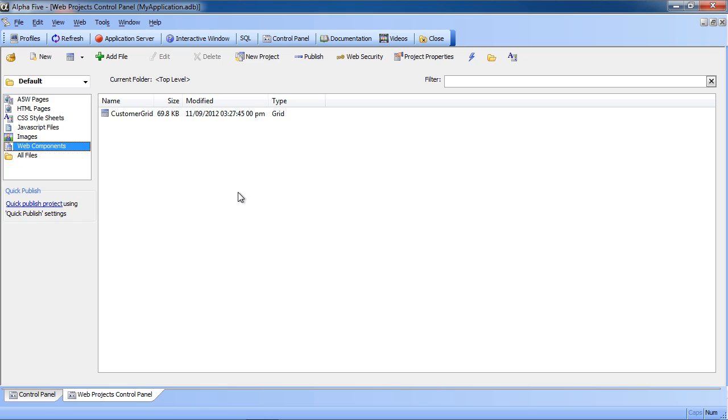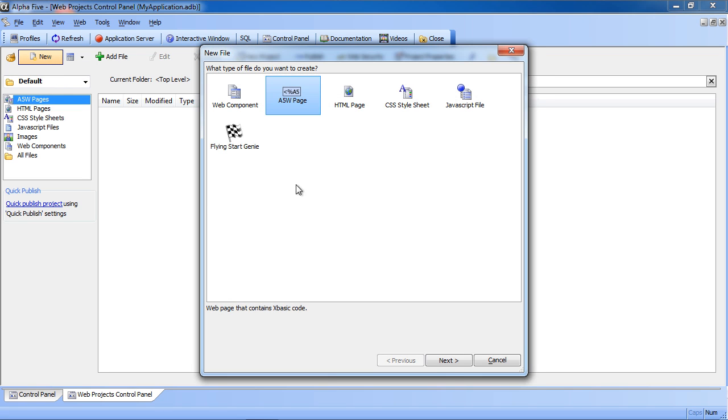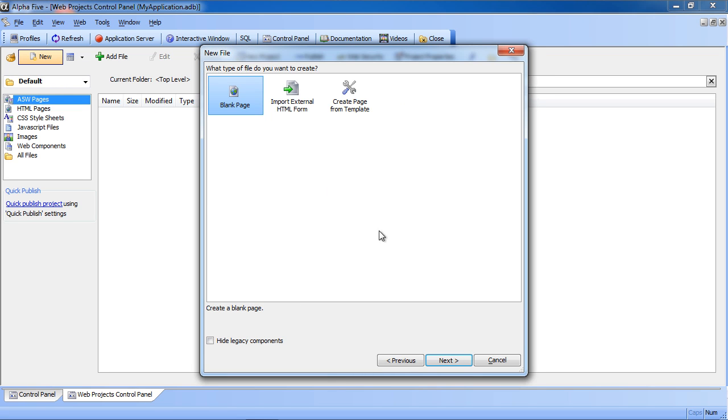Now to wrap up our little application, we're going to take the web component we built and put it in an A5W page, and then open it in a web browser. So let's choose A5W pages. We're going to click New. We're going to click Next. And we're going to start from a blank page.